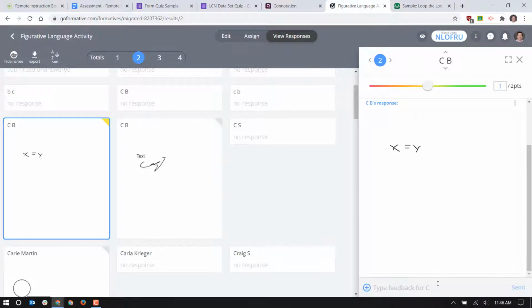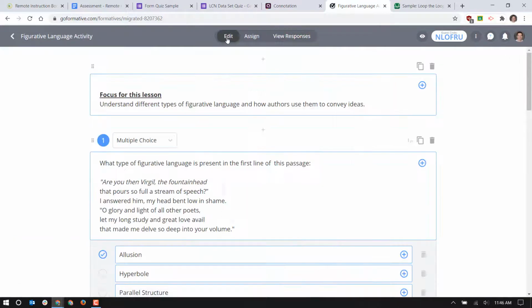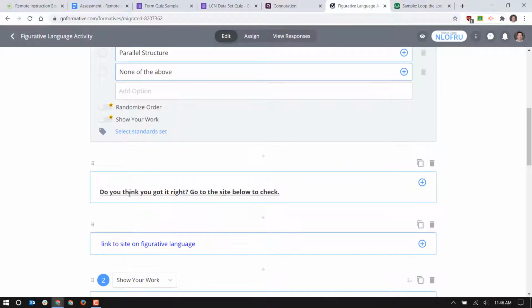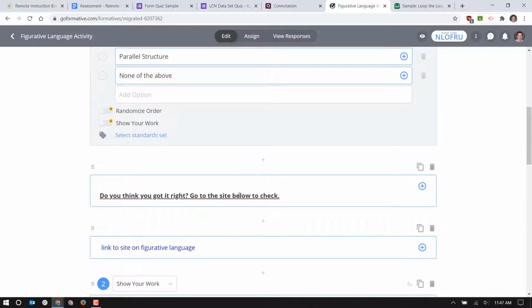So that's one of the reasons why I like this quite a bit. You have a lot of versatility and a lot of ways to give feedback. Looking at how the quiz is set up, you can place things like a link. Do you think you got it right? Go to the site below to check. So if I'm having them take this assessment, this is actually a learning activity where they're going to be self-assessing, and I'm giving them a chance to go back and change their answer. So it's not so much whether or not they get it right the first time, it's whether or not they have it right at the end of things.